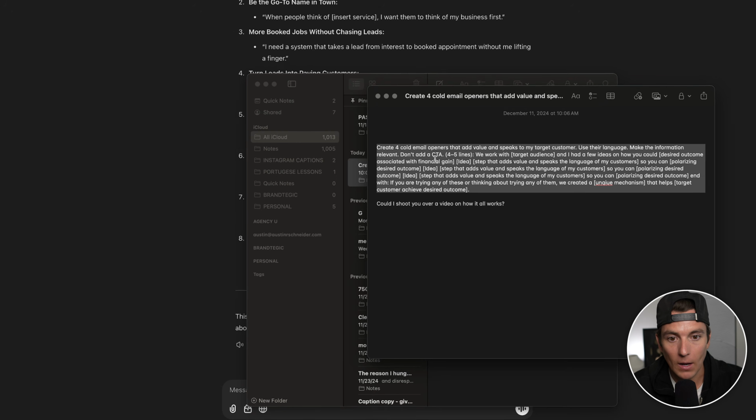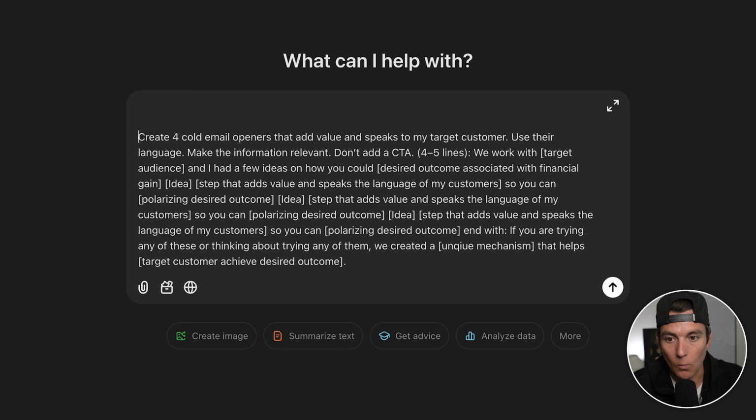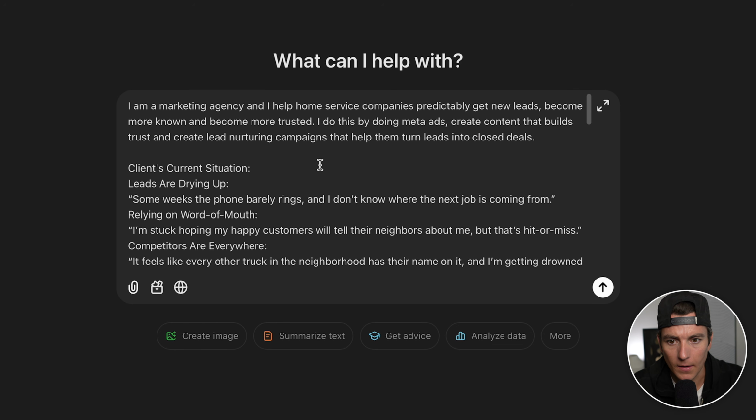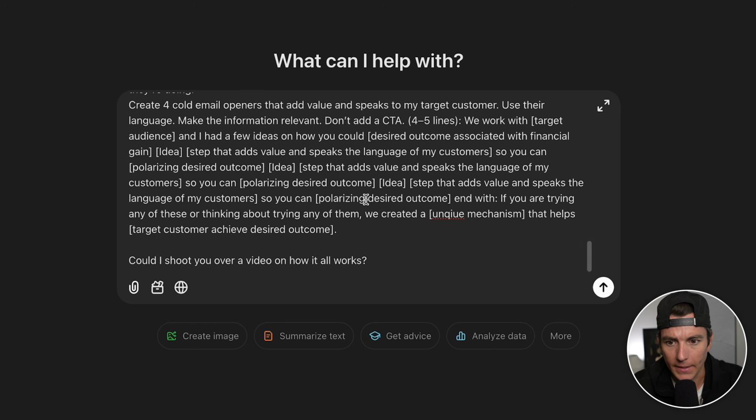Now what we're going to do with cold emails, we're basically going to send cold emails to our target customer, which in this case would be home service providers. So now what we want to do is use the principle of adding value. We're going to send them 3 ideas on how they can get the desired outcome that we've already laid out. So I've created a prompt for you guys that will allow us to do that, and I'll walk through this prompt here. I'm going to go back here, take this. I'm basically going to say what I do and then the client's current situation, the pain, and the desired outcomes.